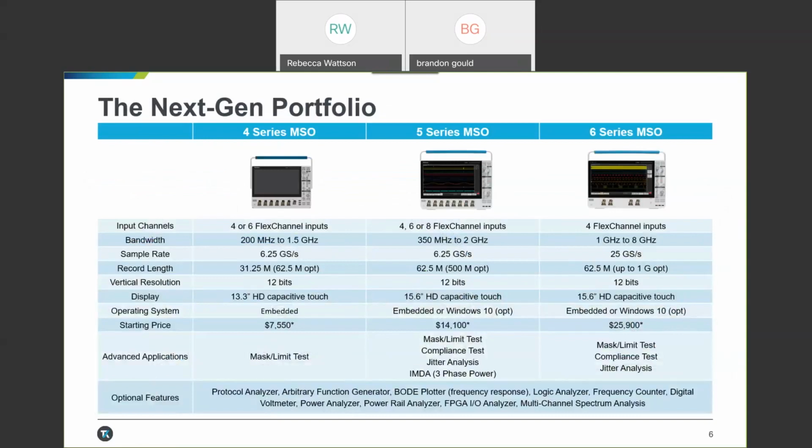One extra boring slide right here for you is just the banner specs of the 4, 5, and the 6 series. So just to give you a quick portfolio overlay of how these three fit next to each other and where they might fit on your bench, depending on the measurements you're making. So hertz all the way up to 8 gigahertz, 4 analog channels up to 8 analog channels, record length up to 1 gigapoints. All three of these are running on our new 12-bit A to D, so with interpolation up to 16 bits of vertical accuracy. So you really can tell the difference between very small deltas in your signals.